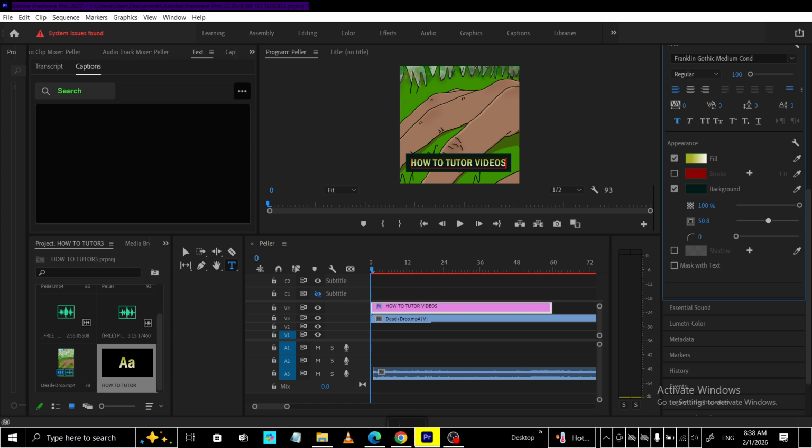Keep an eye on the program monitor to preview changes in real time. Scrub a bit of your timeline to see how the outline holds up across different shots. Small tweaks to color and thickness can make a big difference in clarity. Once you're happy with the result, you're ready to export.